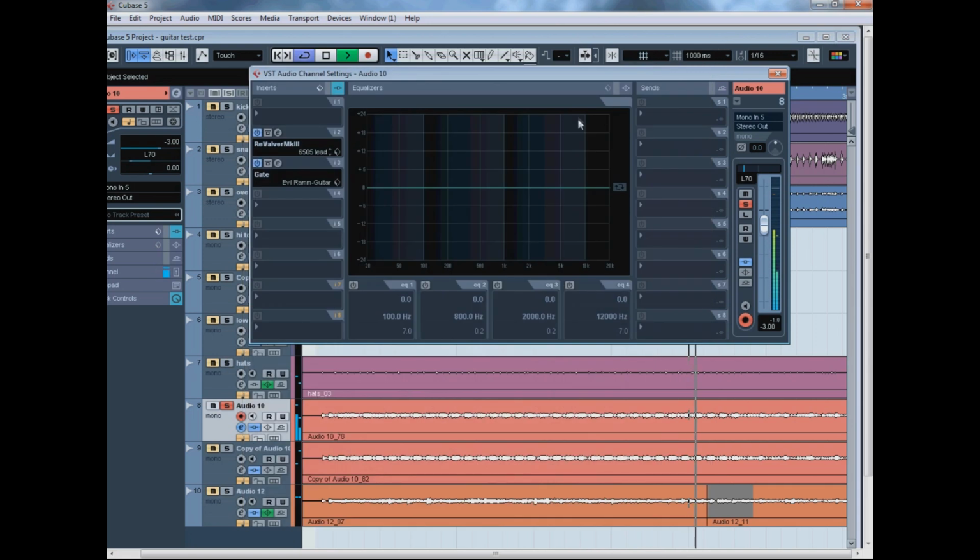If you wanted to do any further EQs, then you could do a quick high and low pass, just to make sure there's no sub-frequencies and no really high buzziness. And that's all right there. That's basically all I do to my tone.